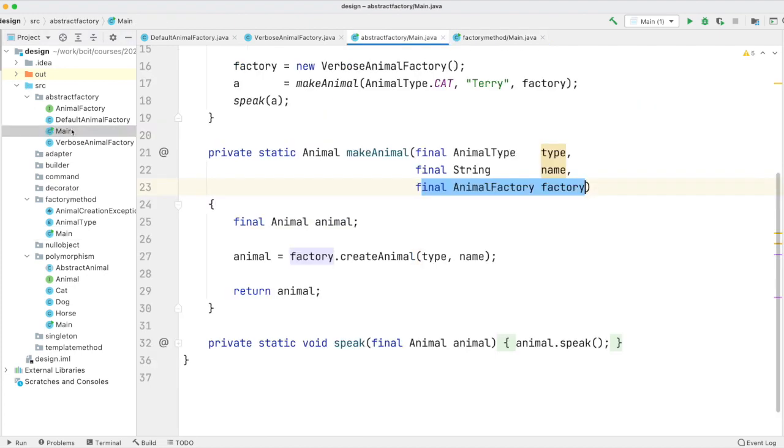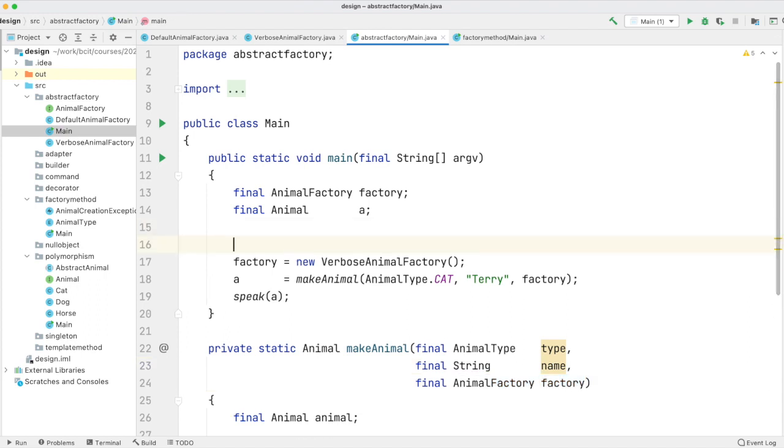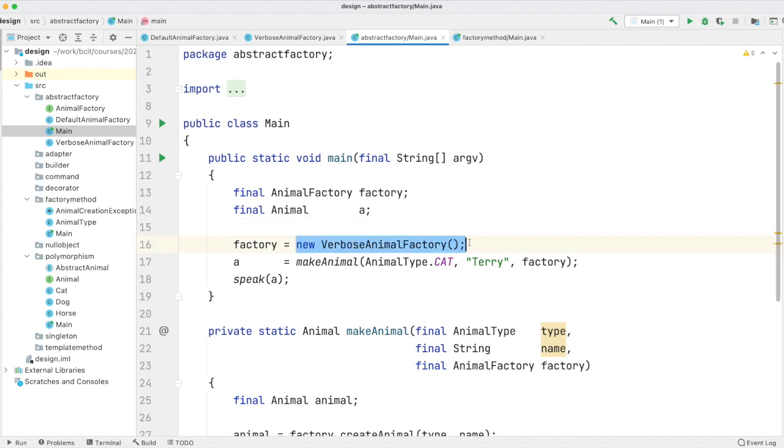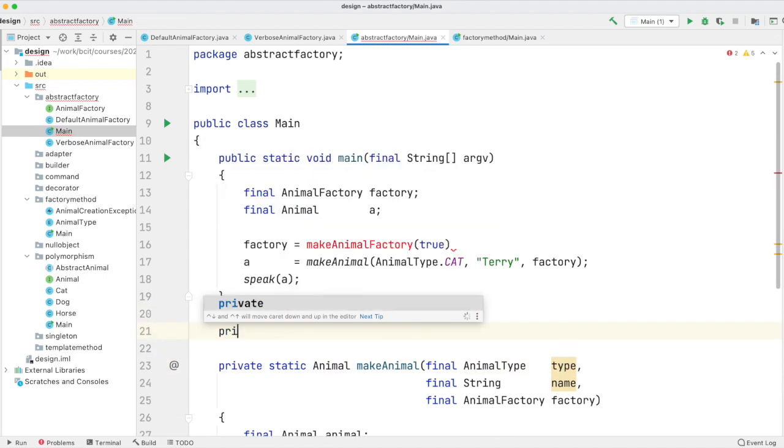You can and often will combine these two patterns. So we'll actually have factories assigned, make animal factory, true. So I'll use a factory method for this one.